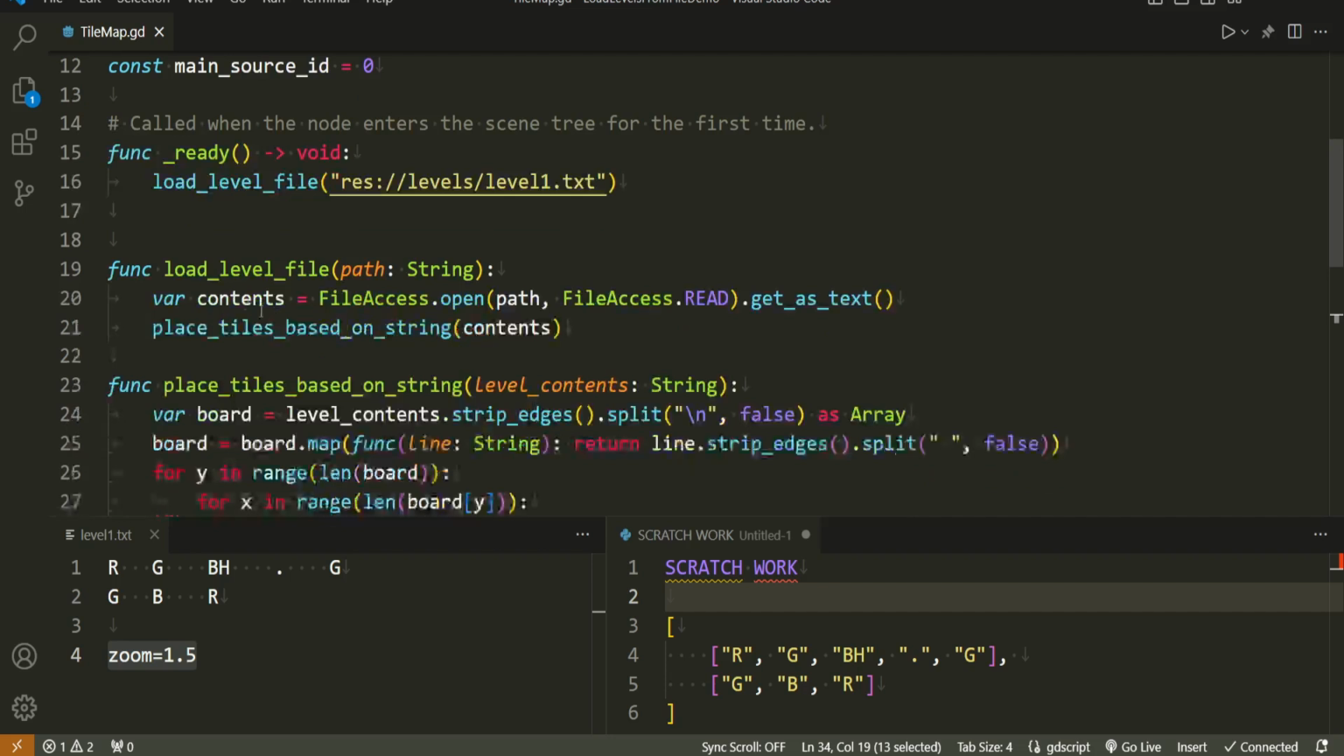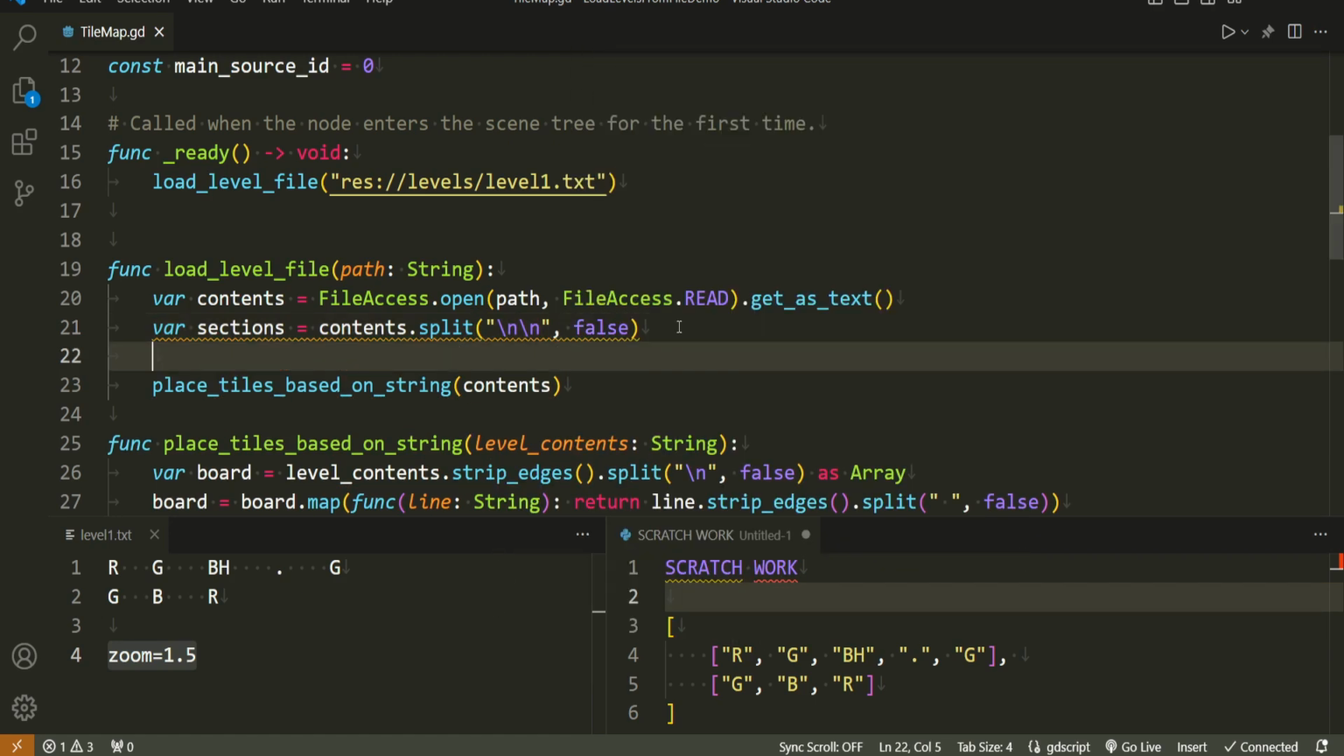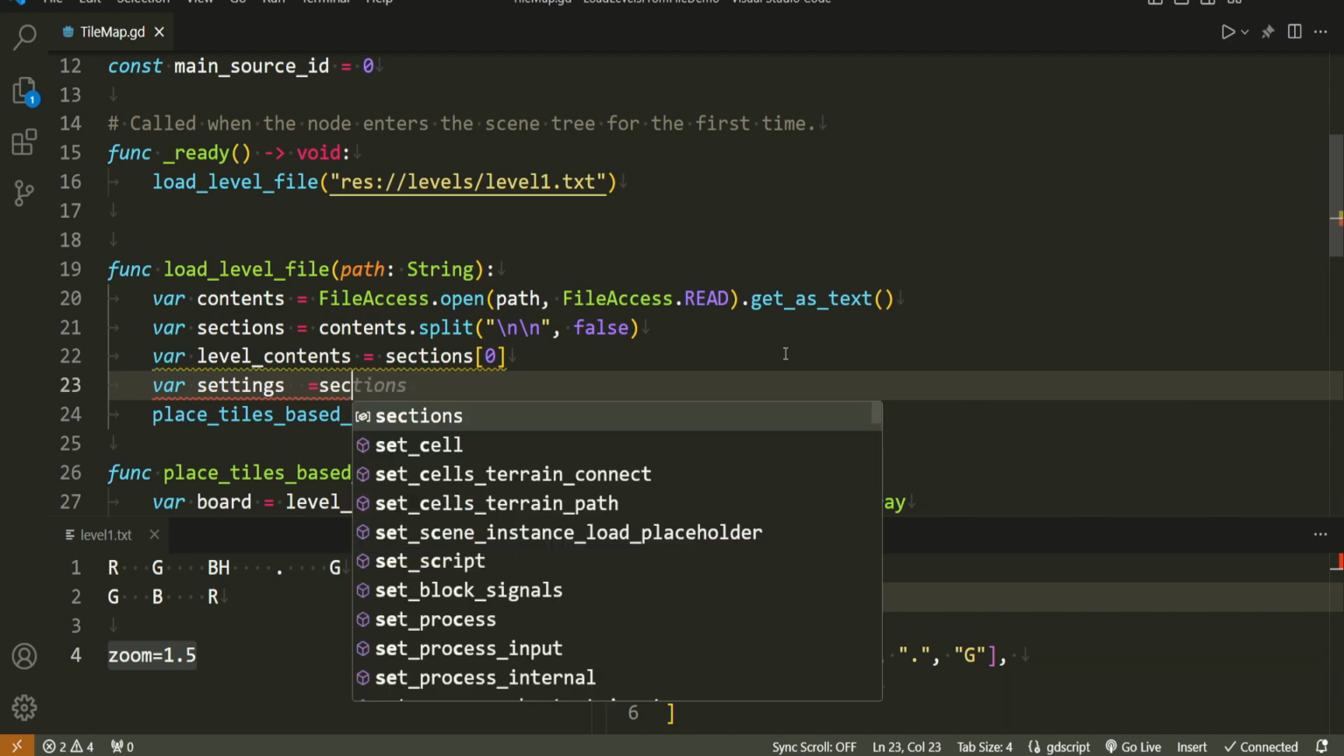We load the level, and then we place the tiles, but these contents should be split up on new lines now. Let's make a variable called var sections. This is how we're going to split up the actual level contents from settings. We can say equals contents.split. Remember, we're using double new line here, so we can use \n\n, and we don't want empty ones, so we can say false. But let's make this more clear. So we'll say level_contents is equal to sections at 0. That's the first section. Then we have settings after that. We'll say var settings is equal to sections at 1.